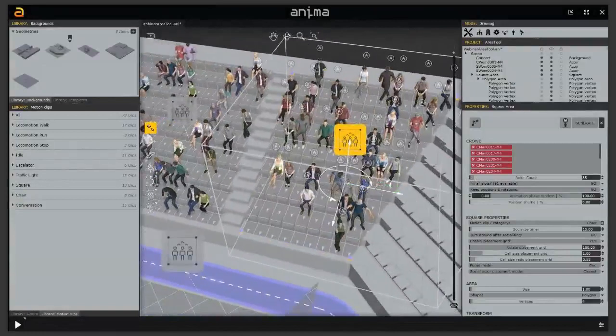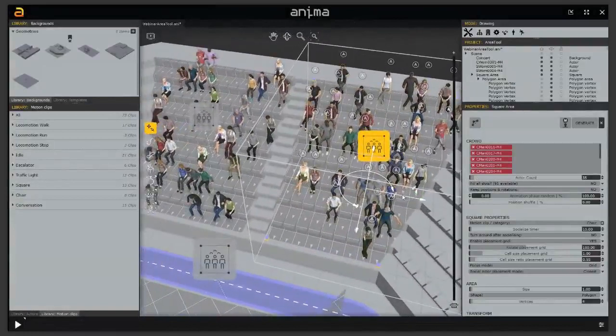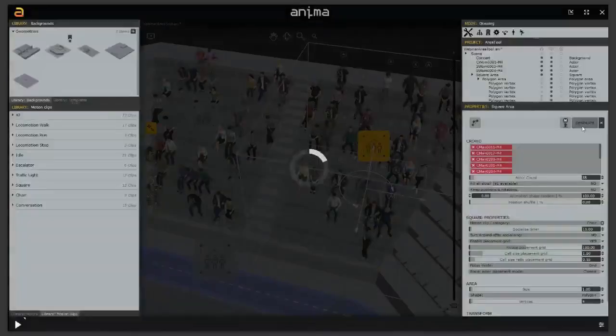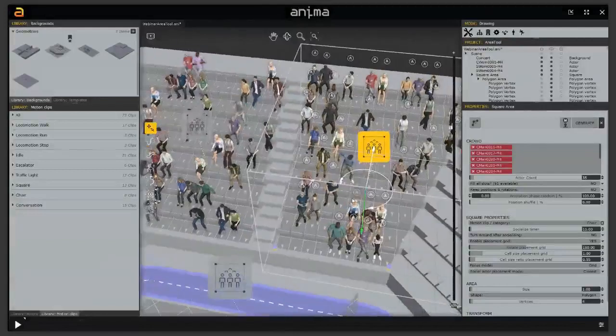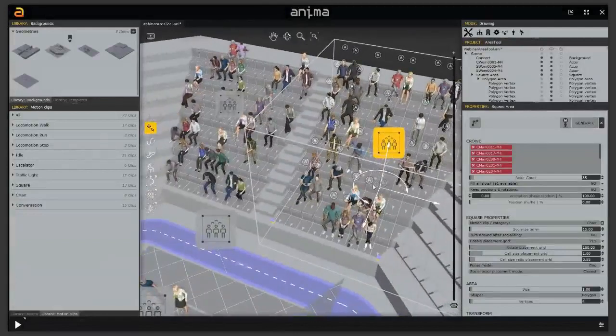placed, okay? So remember that this is the idea of Anima, trying to do things fast, but at the same time efficiently. Okay, so what I can do here is just to click generate again, just to have a different situation again. Okay, now I like this.